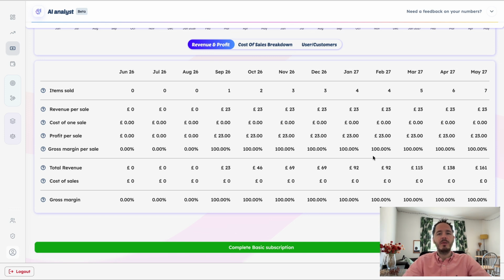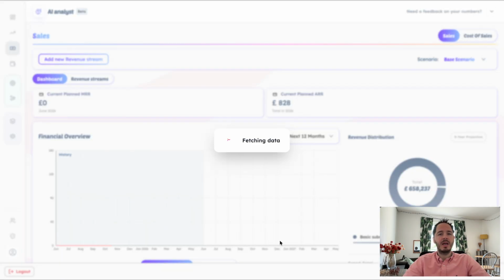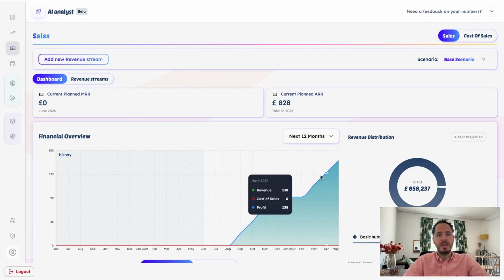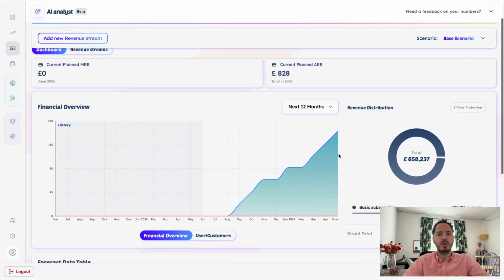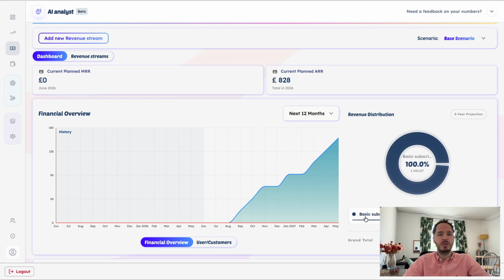When you navigate back to the main sales page, you will see the dashboard has updated. Your main MRR and ARR are no longer zero. The financial overview chart now shows how revenue develops over the next 12 months. And as you add more streams, you will also see a revenue distribution view showing how each one contributes to your total 5-year forecast.